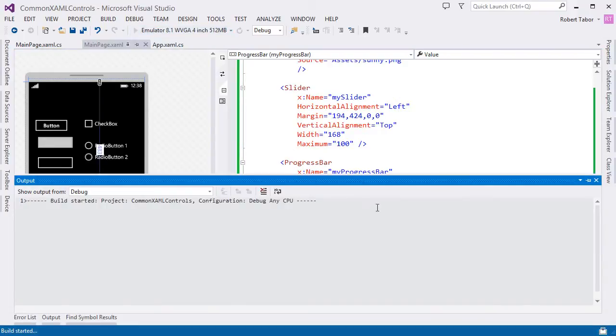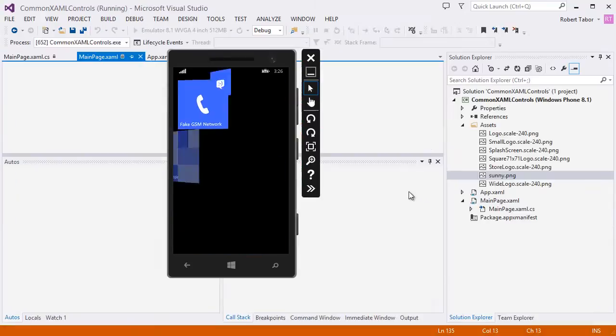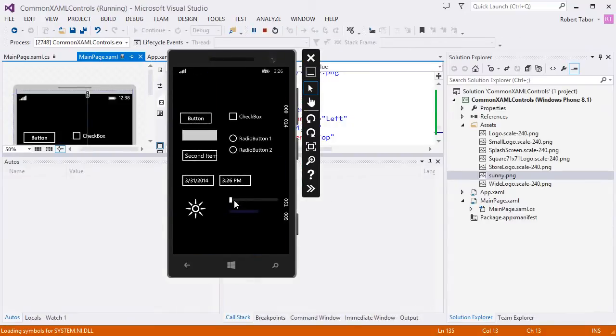And so if we do this right, it will work like this. So I'm going to move, as you can see, move the slider, and it will change the value of the progress bar. Very cool.